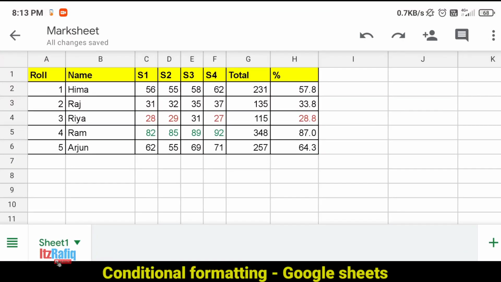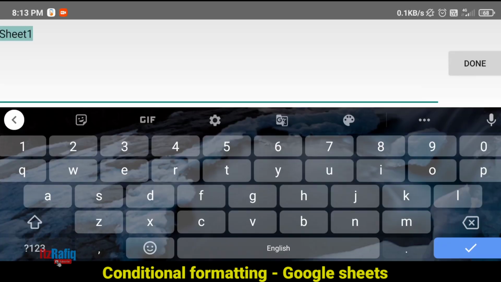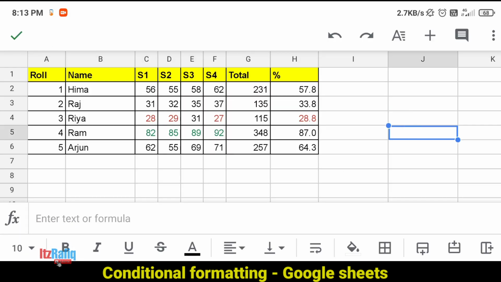Again, to go back to the Google Sheets application. So this way you can send your file to your teachers or friends or anyone whom you want. And here the sheet name also you can change. You see Sheet 1 is written, so here you can tap and choose rename, and here you can write Page 1 or any name you can give. So this way you can change the sheet name also.